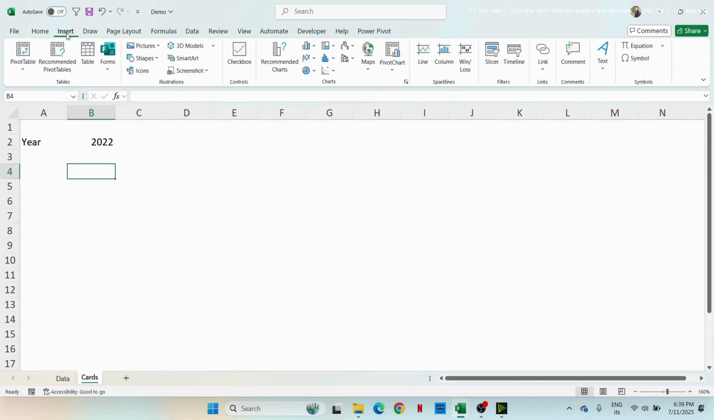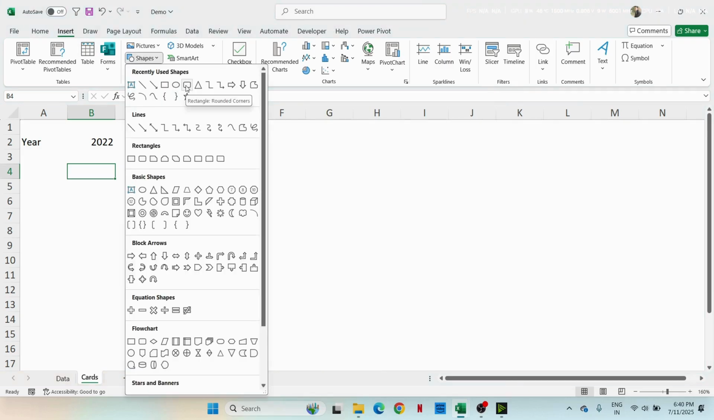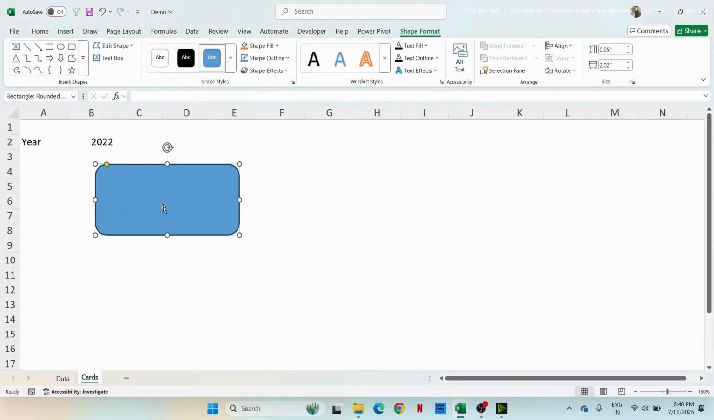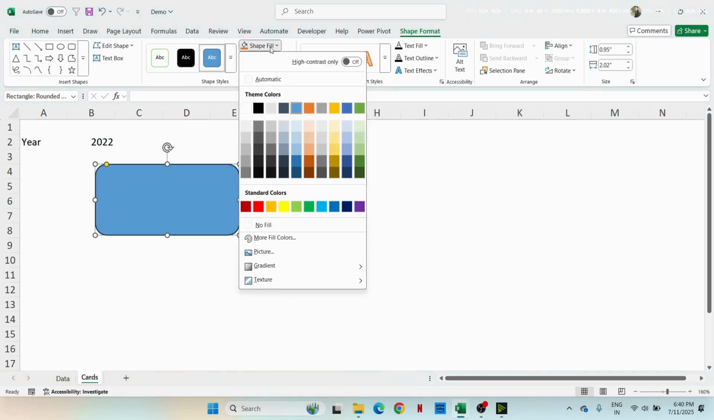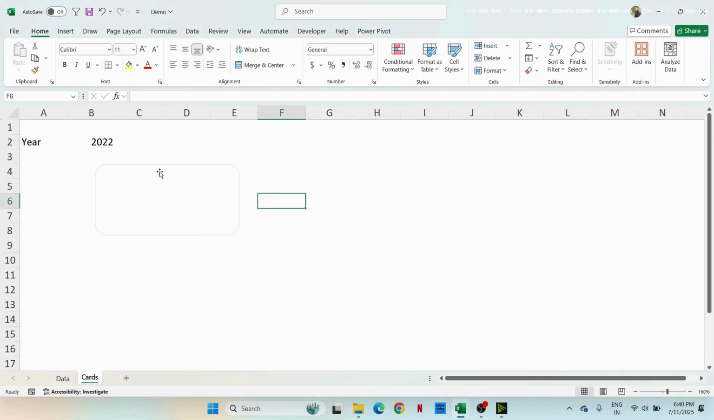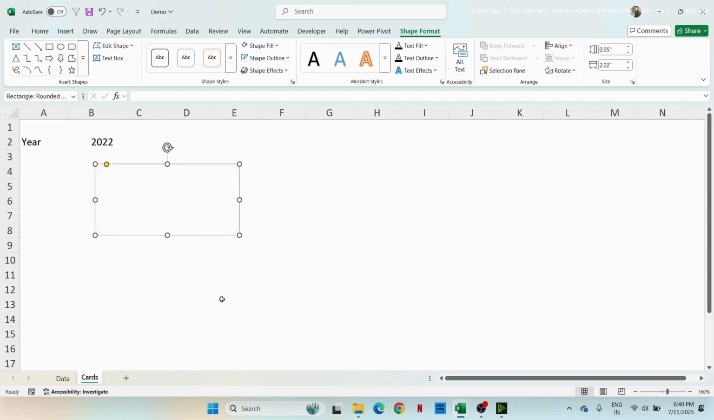Then the way to start the cards is I go to the insert tab, then I click on shapes, and here let's select a rectangle with rounded corners. I just left click and drag it around to create the shape. Then what I do is I change the shape fill to a white fill, and I change the outline to, let's say, a very light gray color so that it's just visible, so that I can put things inside of this.